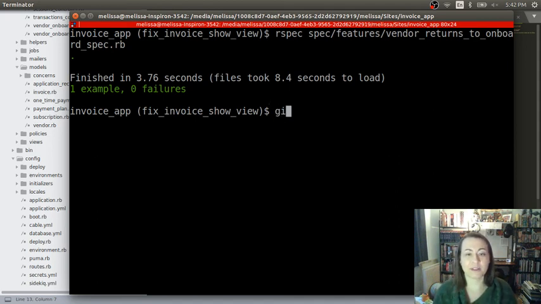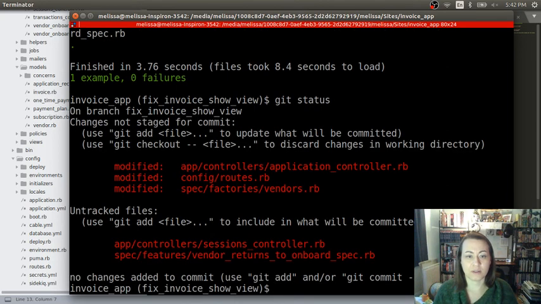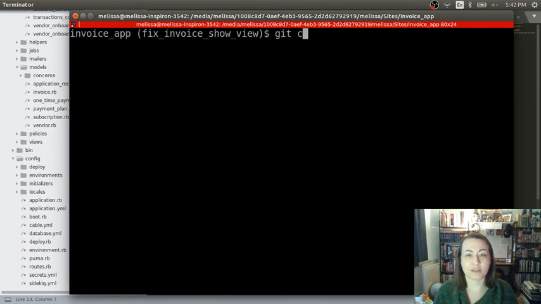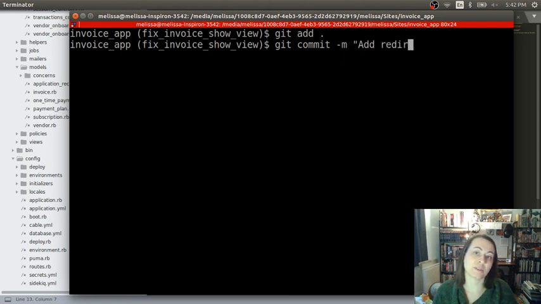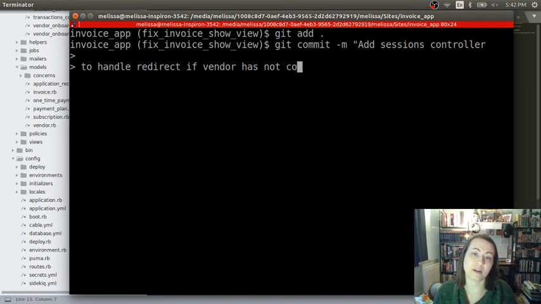So let's look at what we got. All right, so let's git add and git commit with the message: Add redirect, add sessions controller to handle redirect if vendor has not connected with Stripe.